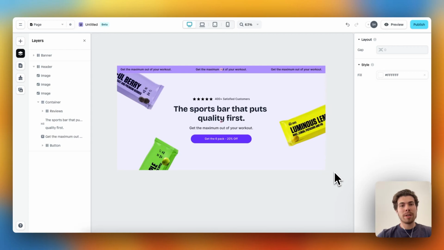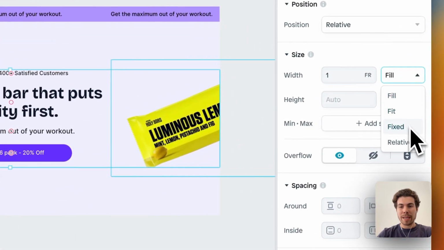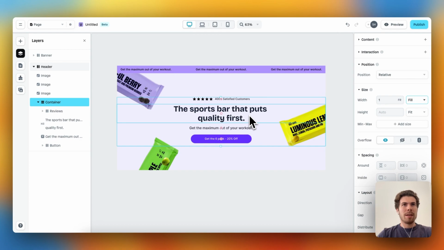In this tutorial, we're diving into size and I will cover all the different options available, which are fill, fit, fixed, relative, and overflow. Let's start with fit.